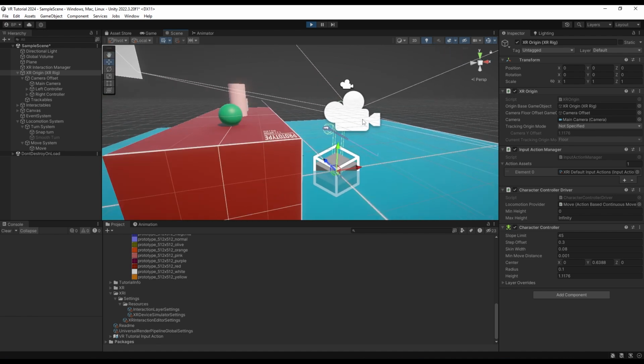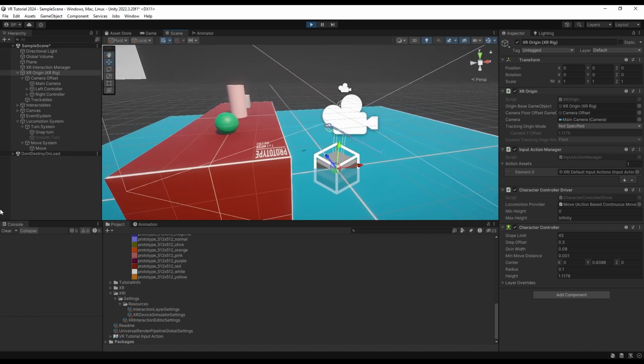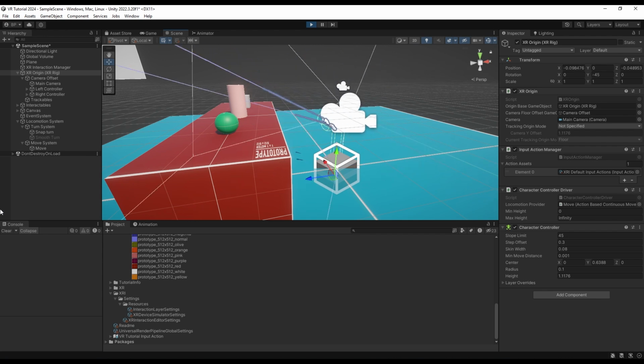When we boot up our scene, we can see that the character controller follows the XR origin game object and allows us to collide with the table.